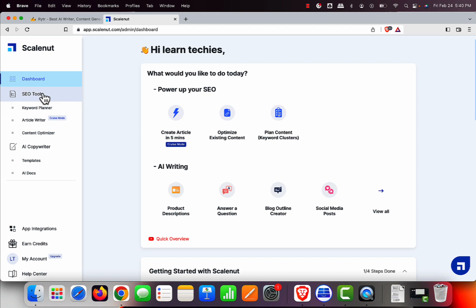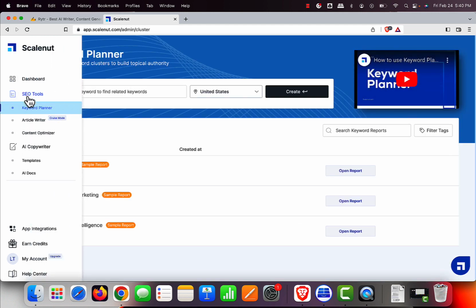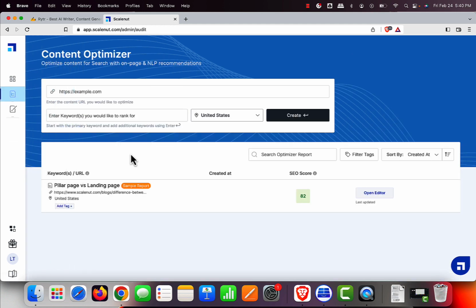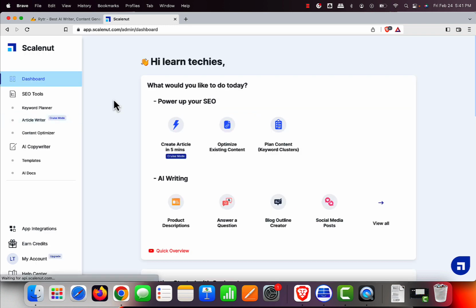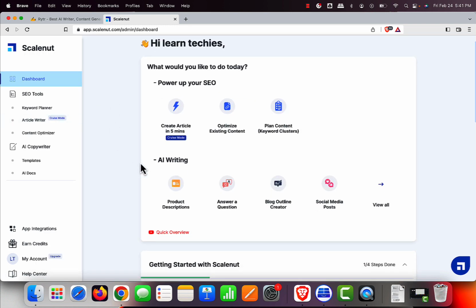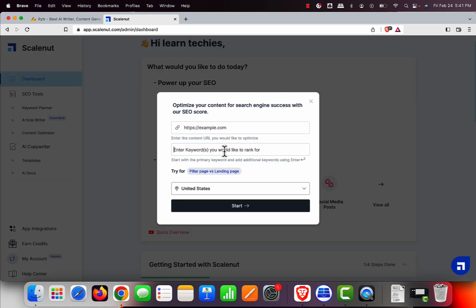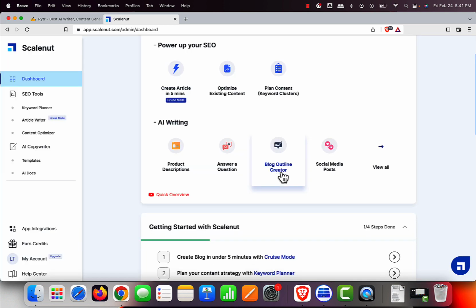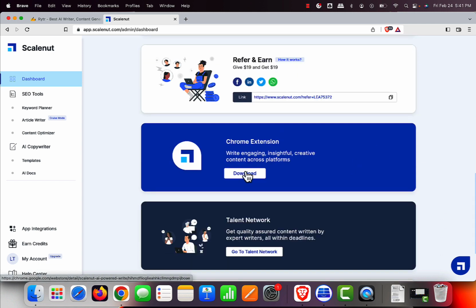The SEO optimization is the core of this text generator. It has special options like how you can optimize your content. Like you have something like a content optimizer, where if you put in your content, it will provide you keywords that are more SEO optimized. If you go back to the dashboard, you can see it has all of the other options like creating an article in 5 minutes. The one thing I like about this is optimizing existing content. So if I go in here, I can add my content and it will optimize. If you go below, you will see that you can download a Chrome extension also, and create a social media post.